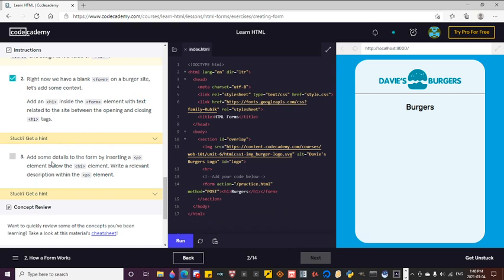Okay, add some detail to the form by inserting a paragraph element below the header 1 element. Write a relevant description with the P element.